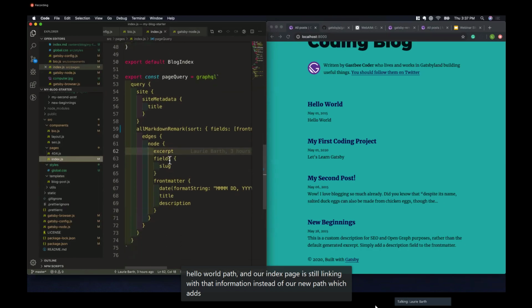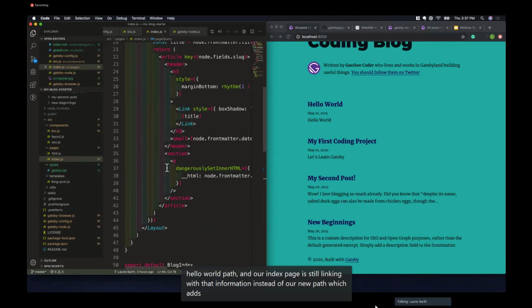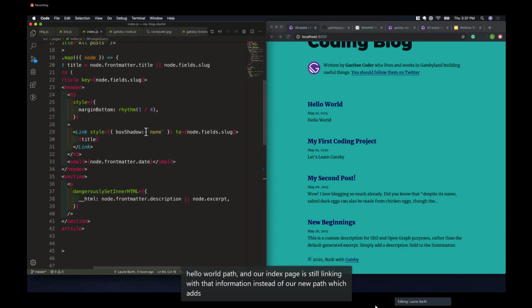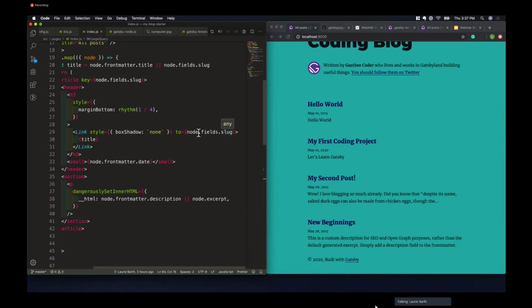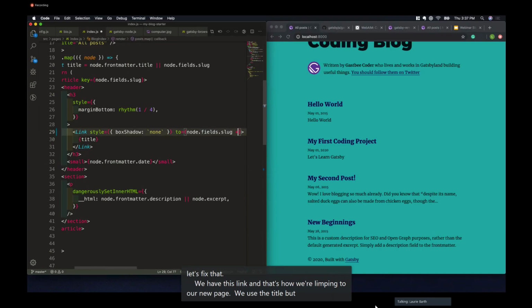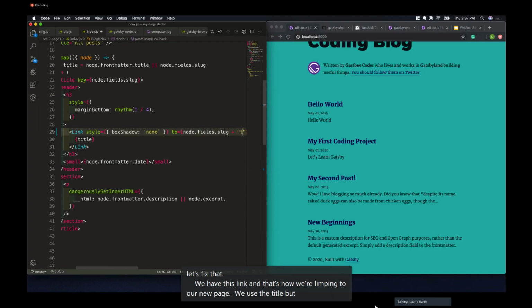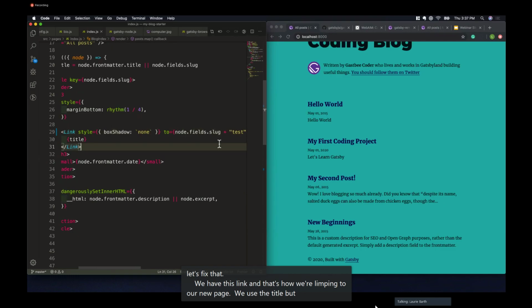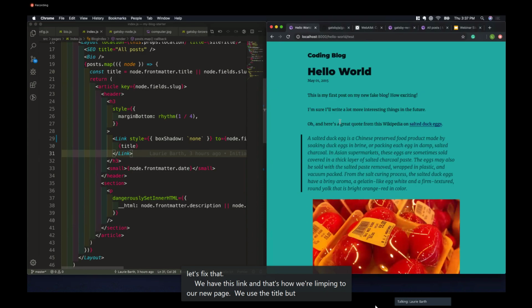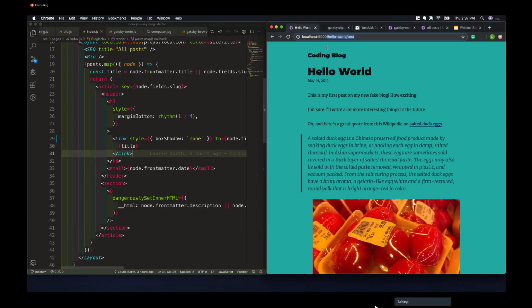We're querying the slug and passing it directly. So let's fix that. We have this link, and that's how we're linking to our new page. We use the title, but the actual to is node.fields.slug. But we added test to that. So let's add test to it, just to show that we can. And now all of a sudden, we get our blog back.